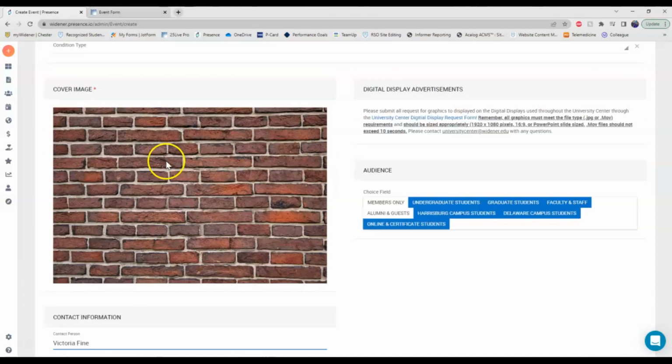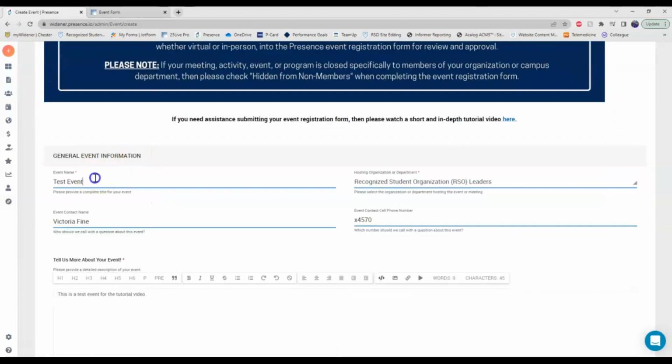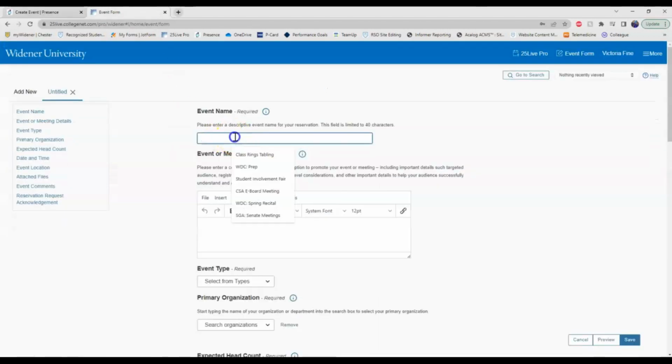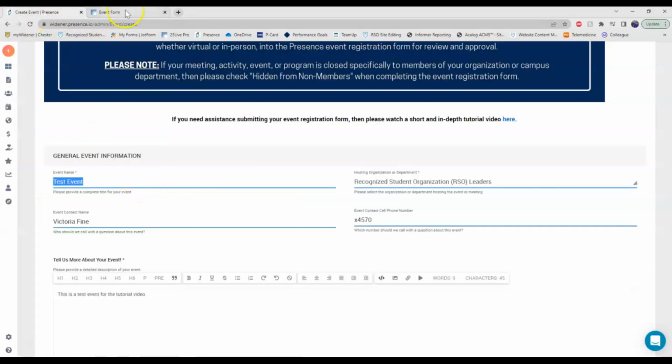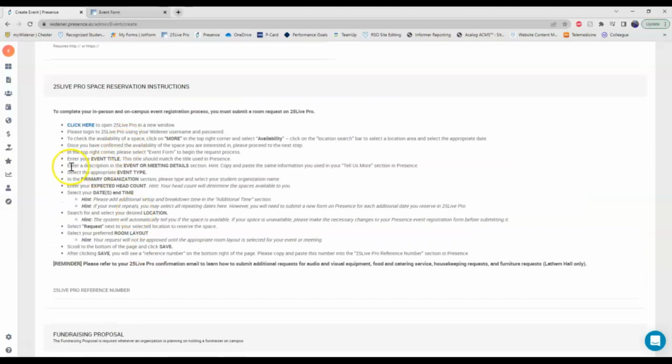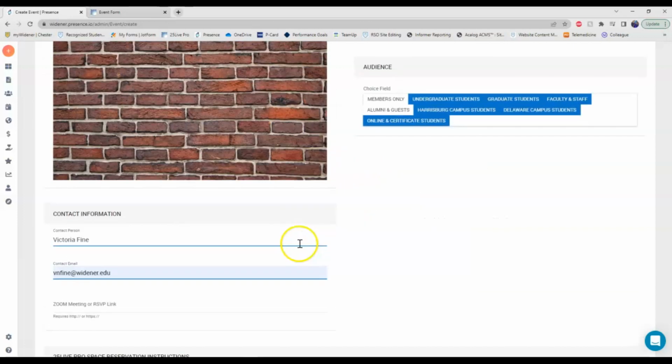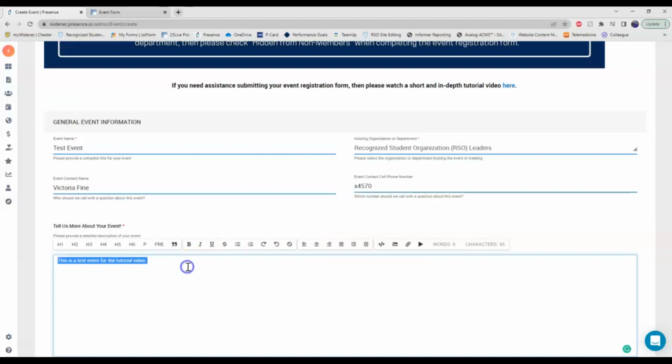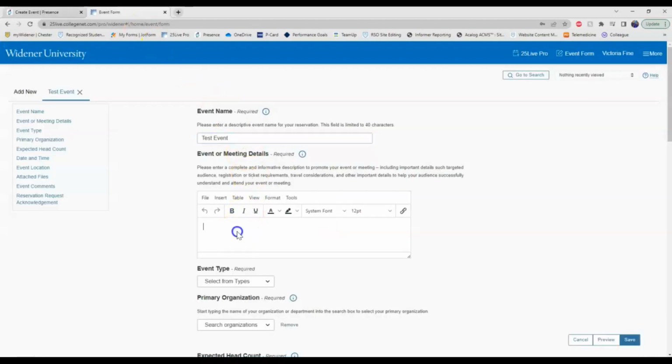Enter your event title, and that should match what is in Presence. So you're going to come up here, you're going to copy this over, and your event name is going to be that event name from Presence. Then you can scroll down here and you are going to enter a description in the event or meeting details section. A good hint is to copy and paste the same information from the Tell Us More section on Presence. So I'm going to do just that. And here is that event or meetings details.